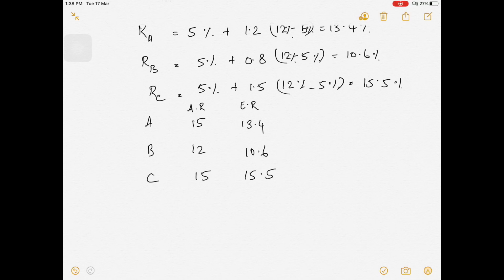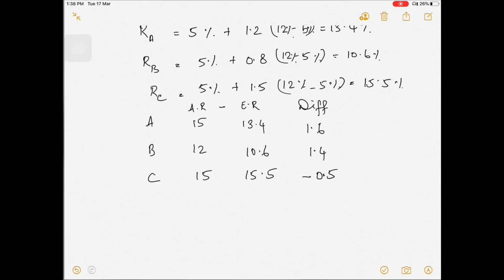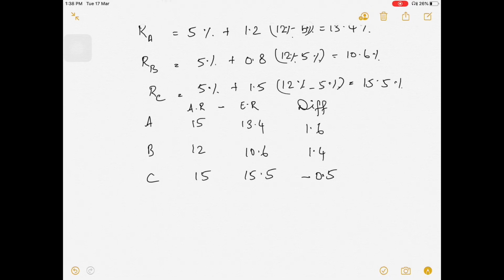So what is the difference? This is 1.6, 1.4, and this is minus 0.5. So actual minus expected. When we compare these three, portfolio A gives a better return, portfolio B an excess of 1.4, and C is the last option, which is not meeting the expected return. So when we compare these portfolios using the CAPM model, this is what we get.